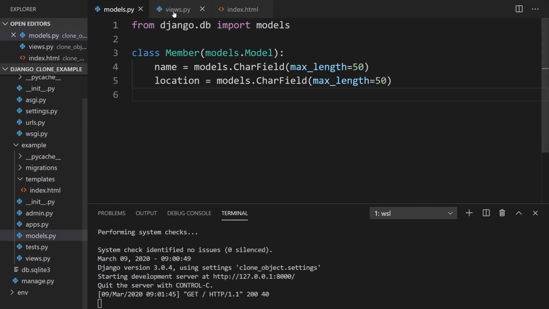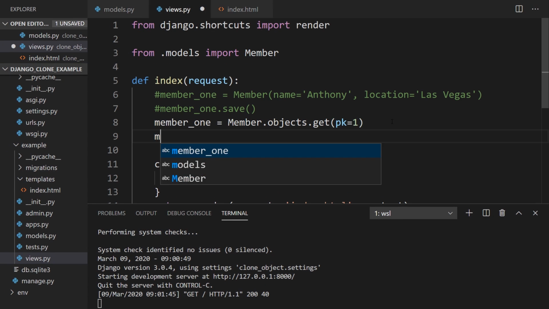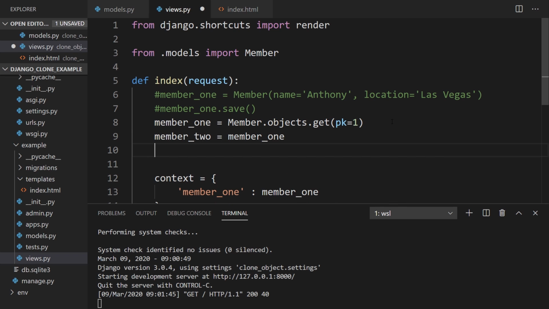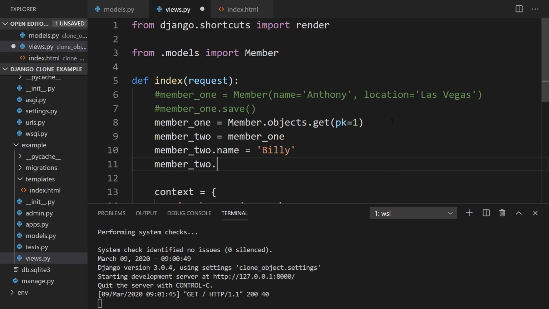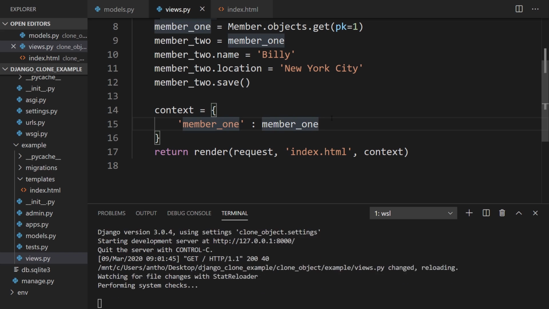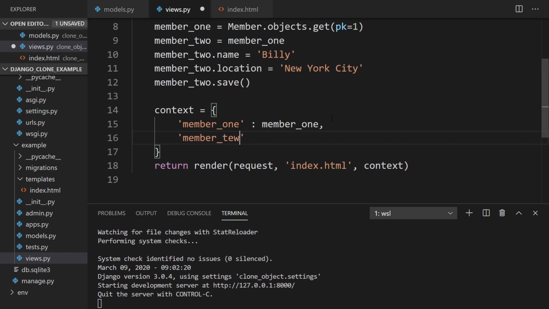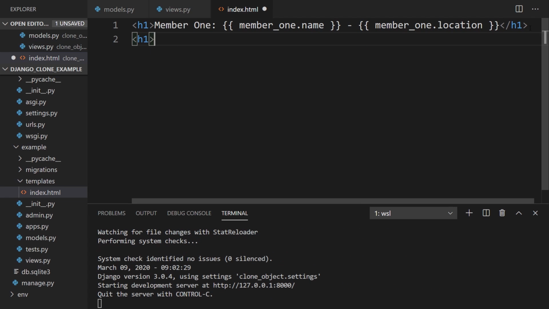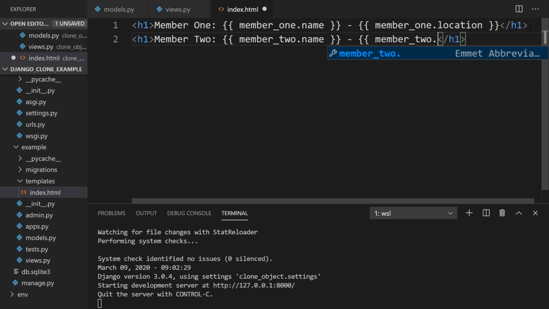So let's say we want to create a second user. The way that you don't do it is this. I'll say member2 equals member1, and then I'll modify member2. So member2.name will be, let's say, Billy, and Billy's location will be New York City. And then I'll save member2. Next, I'll pass member2 to the context, and I'll put it inside the template. So member2.name and member2.location.